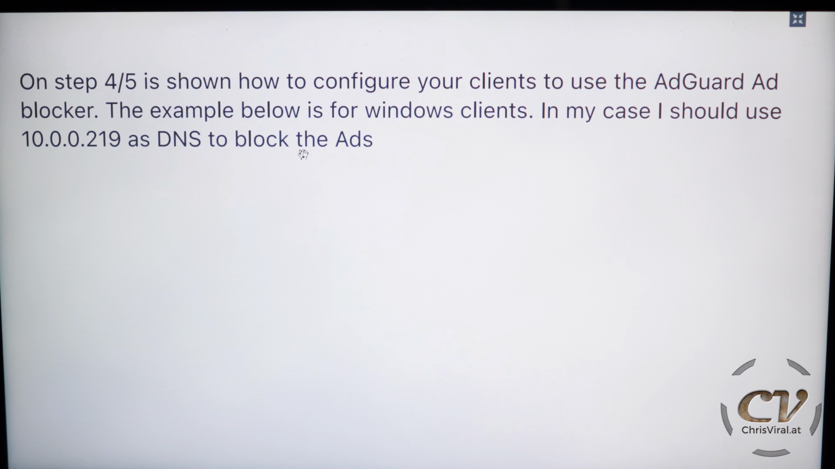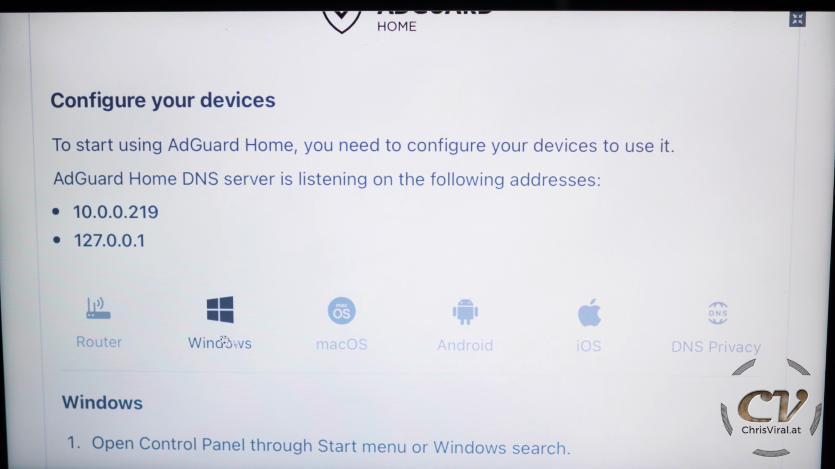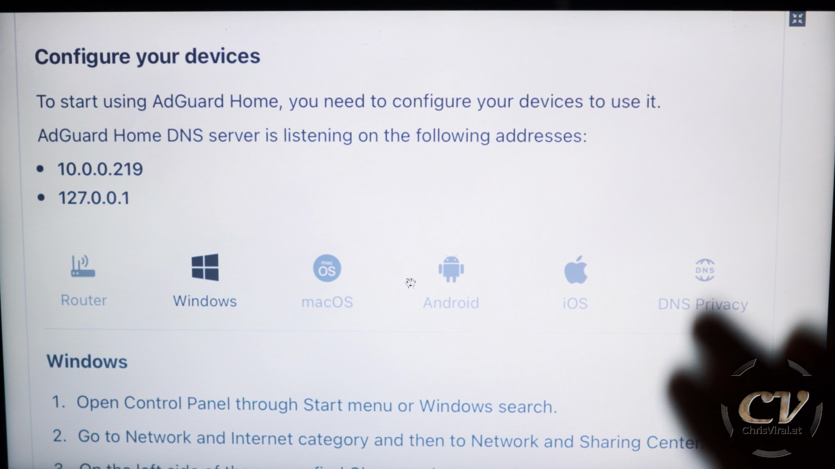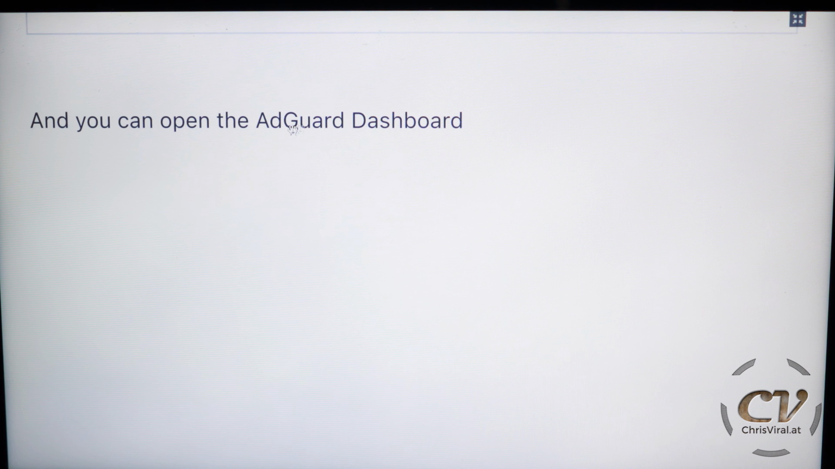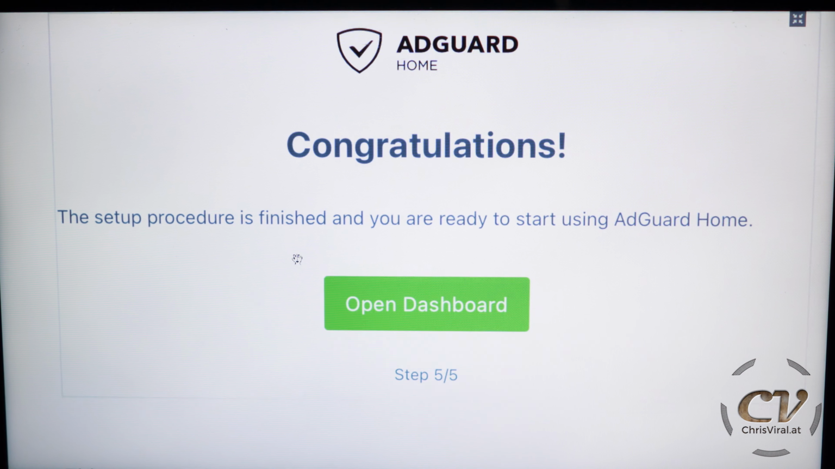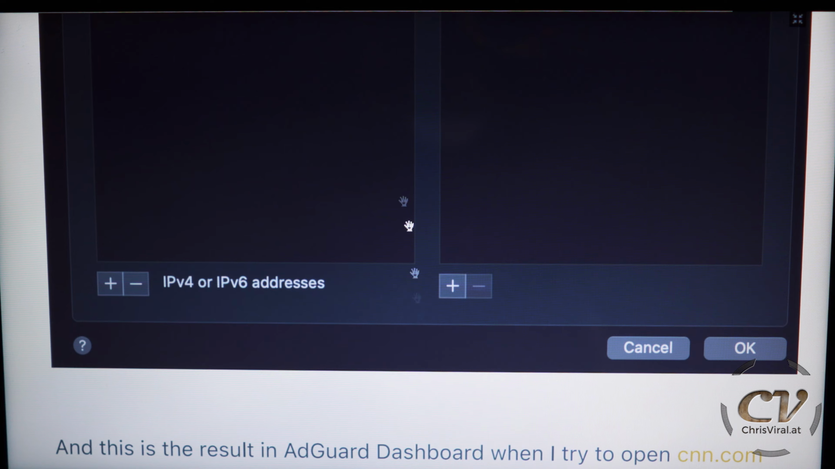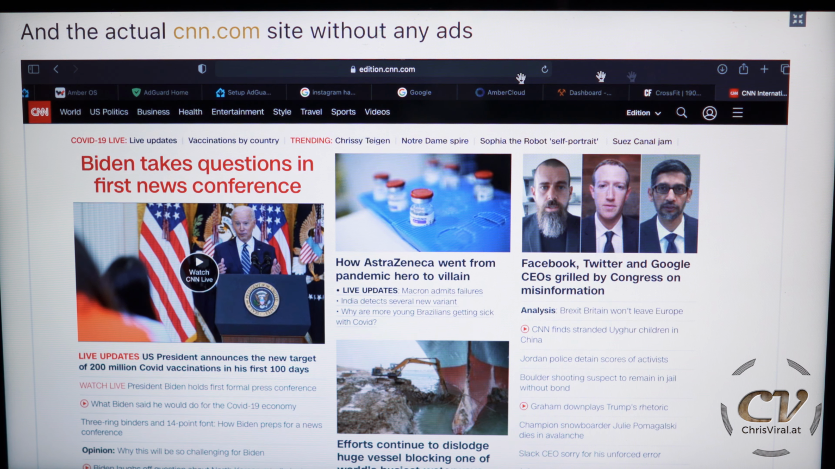I will show you how to block it for all devices. This is an example for Windows clients. So you can use this for Windows clients, macOS clients, for Android things. But this is not what we're going to do. We're going to block all of it on the router for all devices. So we don't care for that. And you can open the AdGuard dashboard. Right. Finished with the setup. This is how he configured his MacBook. But again, we don't care for that. Oh yeah, he also uses the CNN website without any ads.